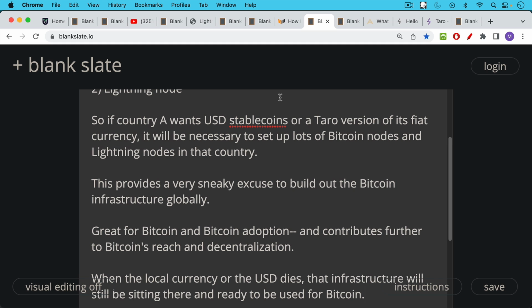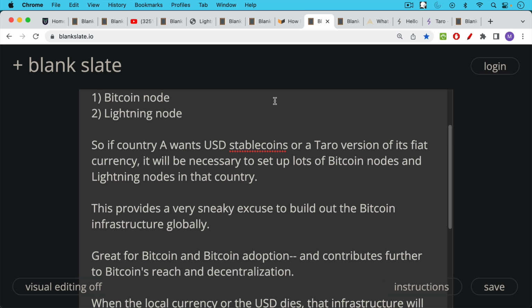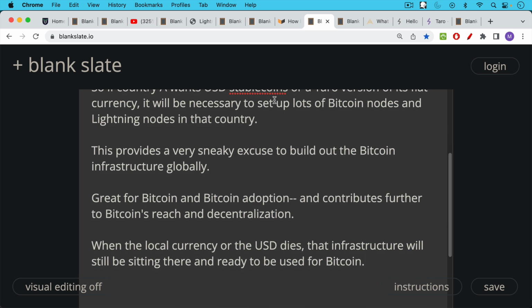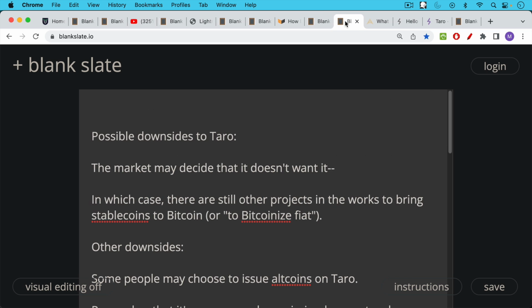It's great for Bitcoin adoption. And in this way, it contributes further to Bitcoin's reach and decentralization as you have more and more people running Bitcoin nodes and Lightning nodes because they want to run Taro. When the local currency or the US dollar eventually dies, then that infrastructure is going to be still sitting there and ready to be used for Bitcoin.